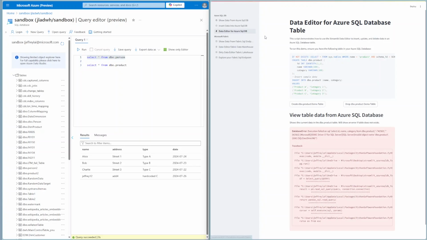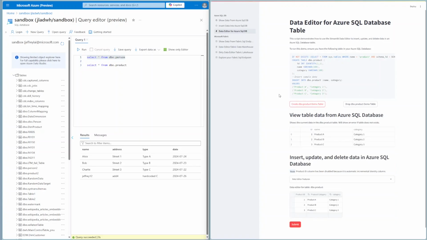So in Streamlit, I also have a data editor. A data editor is a simple way to insert, modify, and delete your rows in a table. So let's try that out. D cat 4. Let's modify this one and delete this one and submit. And you just see the changes reflected here.